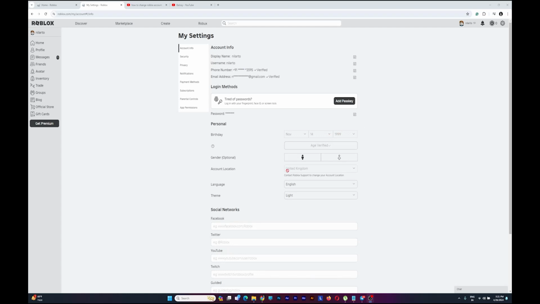So you have changed your account location, and now you want to change it back to the original one. As you can see, you need to contact Roblox support to change it. Now you cannot change it yourself, so you need to contact Roblox support for that. Don't worry, I'm here to help you, right?